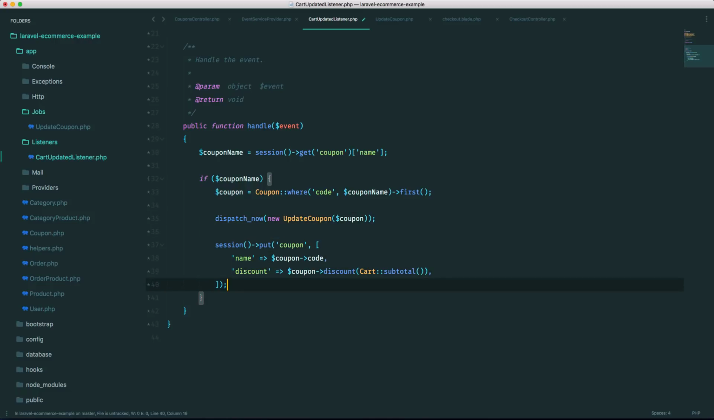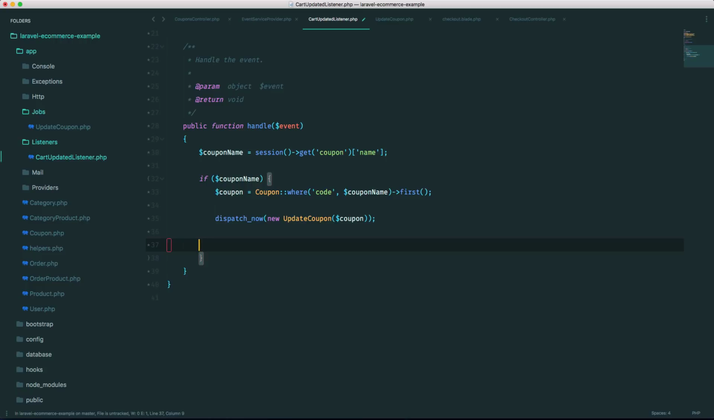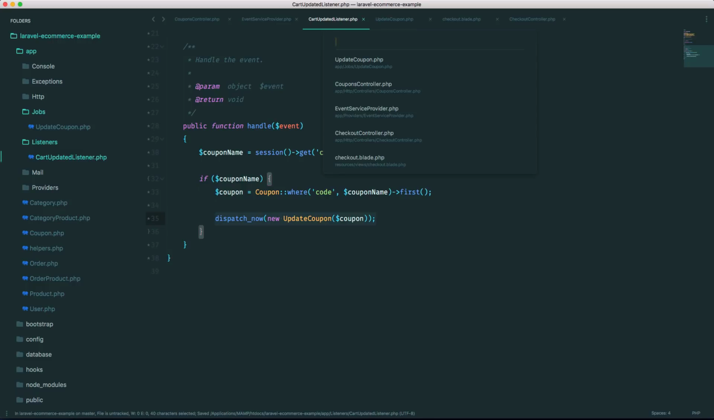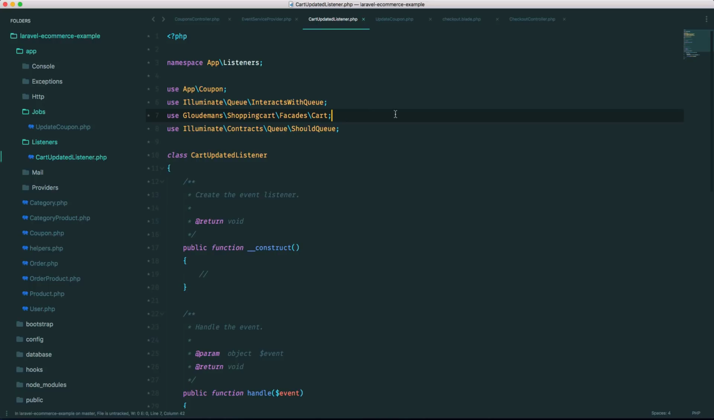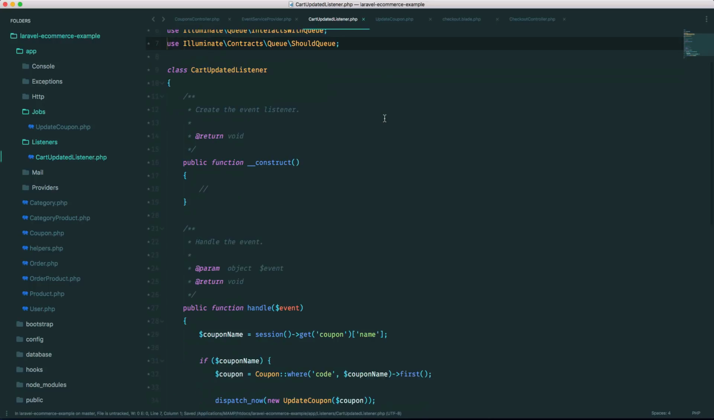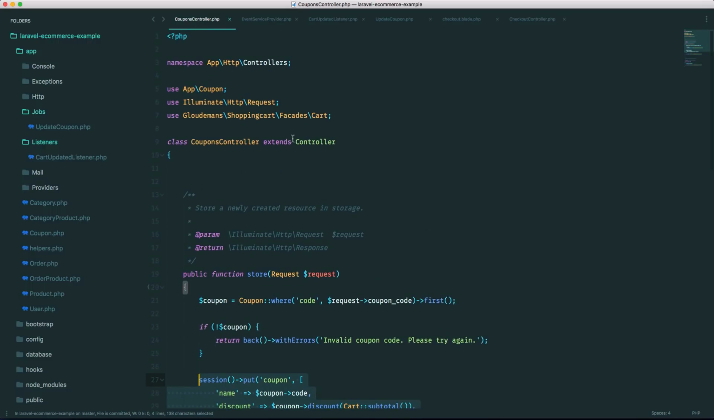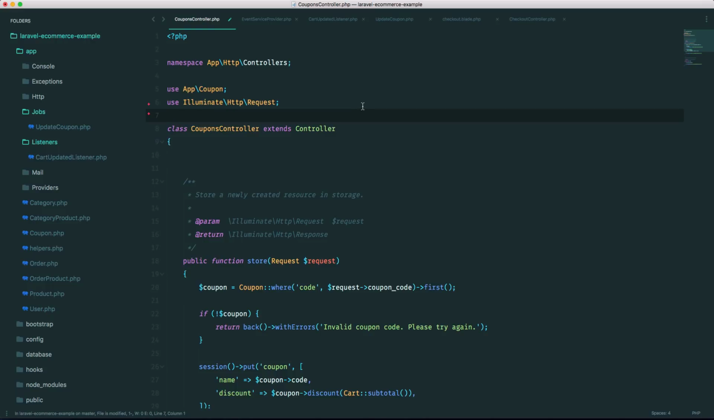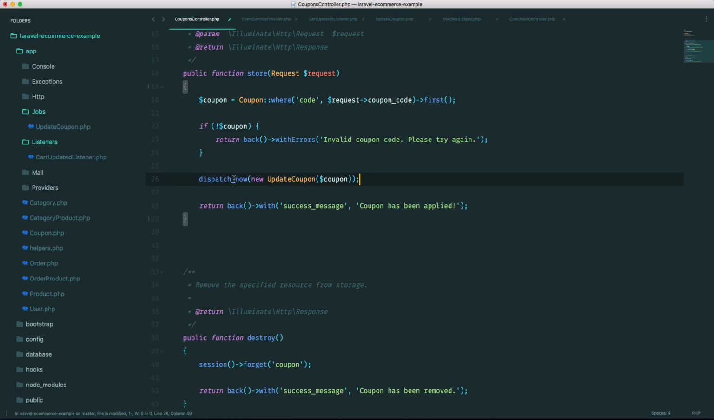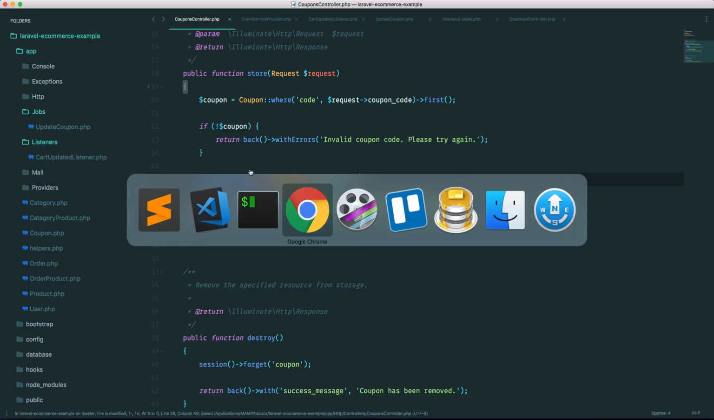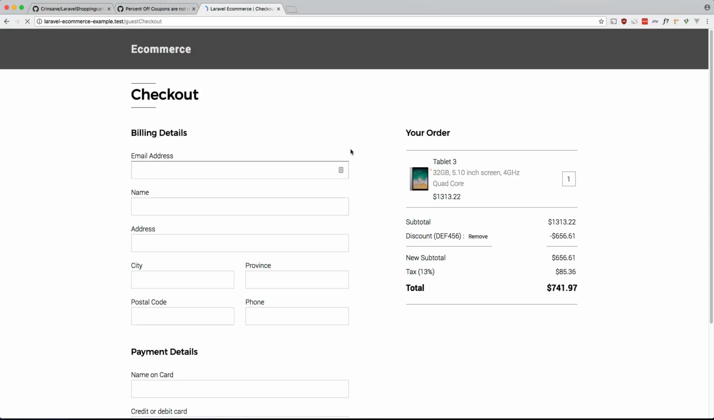And then we no longer need this. Just get rid of this. Let's copy this and go back to our coupons controller. Actually, we no longer need the cart here since that's now in the job. So in the coupons controller, we don't need the cart either, because I'm going to dispatch the job here too. And with any luck, if we did that correctly, again, I'm going to test it from scratch.